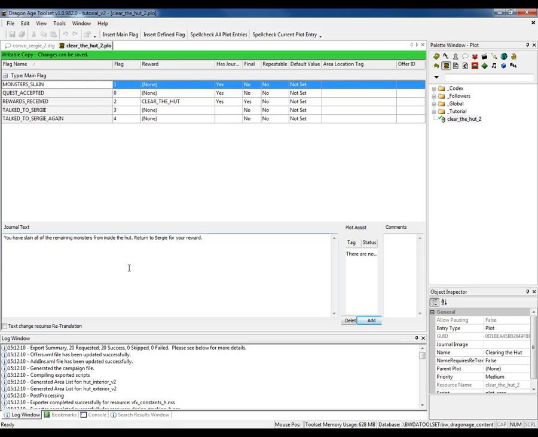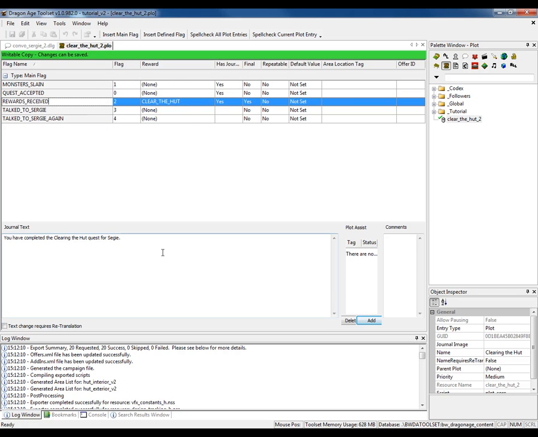Once you have typed that in, we are going to go to rewards received, and we're going to type in the journal text: you have completed the clearing the hut quest for Sergi. Now there's one more thing that we need to do for the rewards received, is make sure that where it says final, it's going to say no for default. We want to make sure that says yes, because this is going to throw it into the completed section of our quest, or in our journal quest section, the completed section. Once that's done, go ahead, hit save for now.